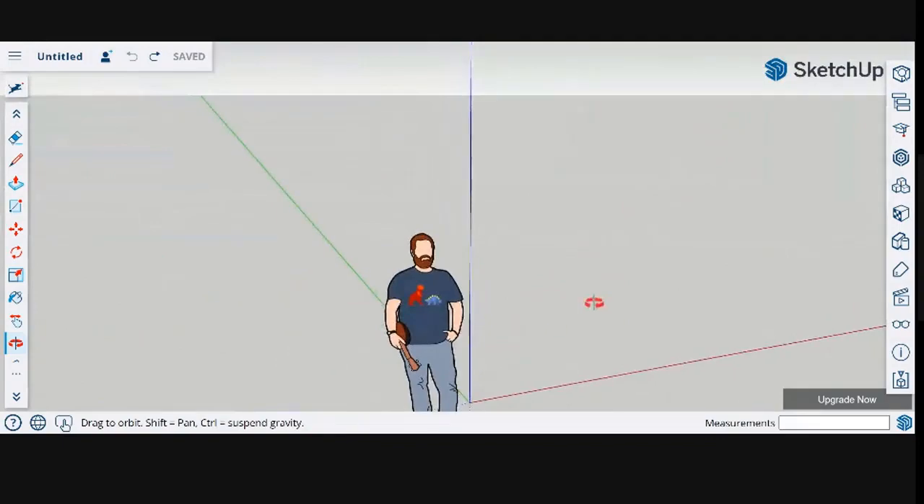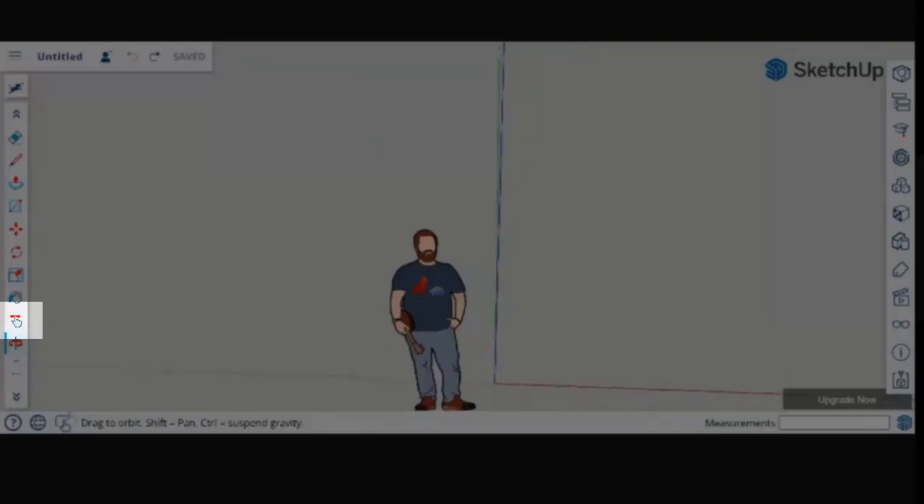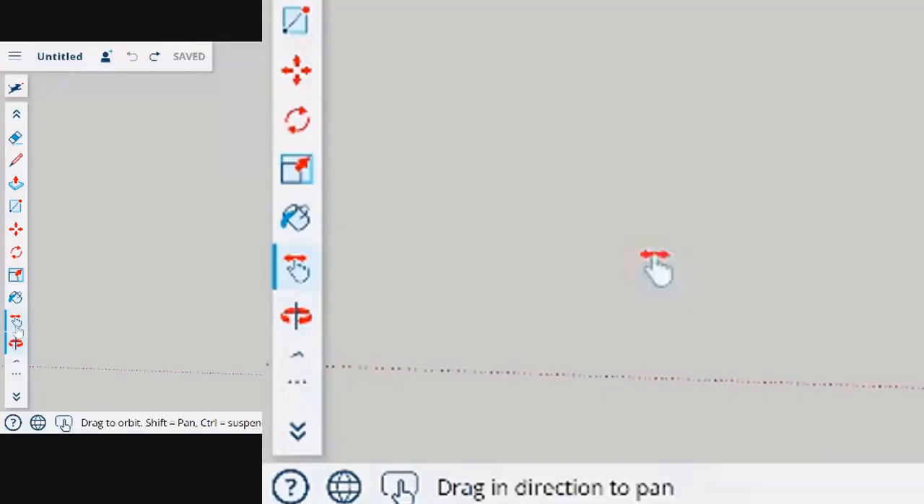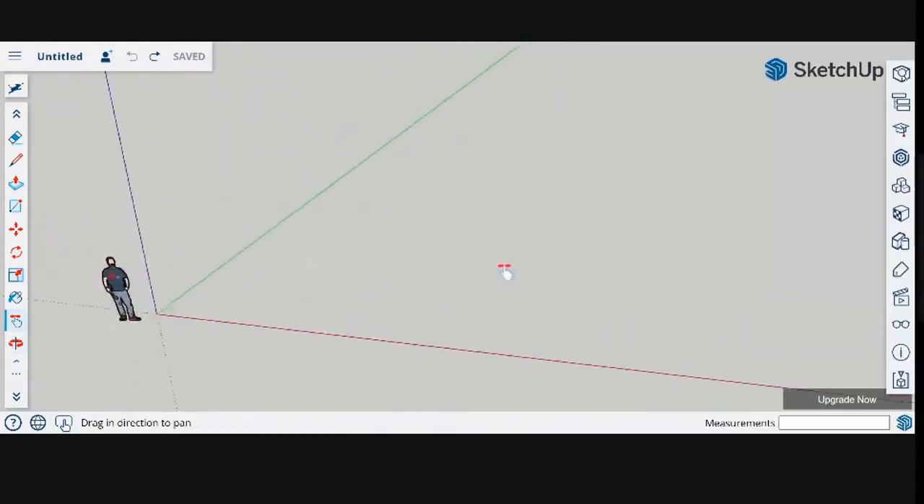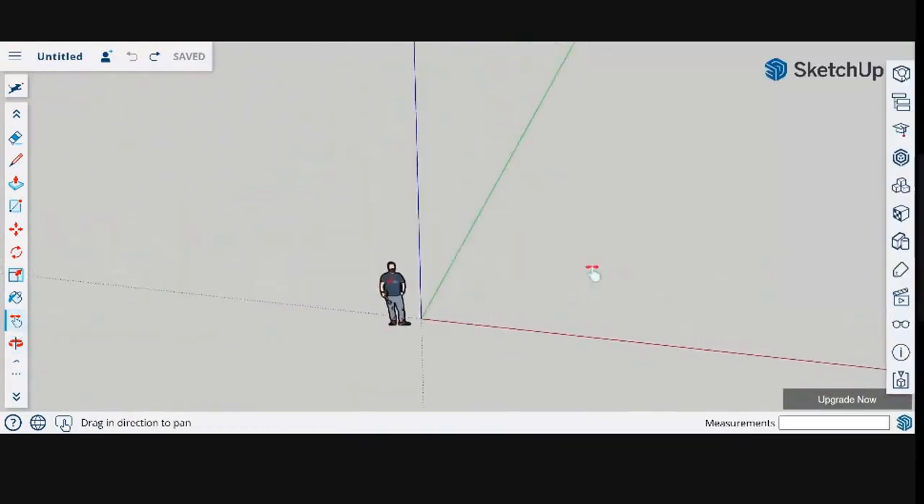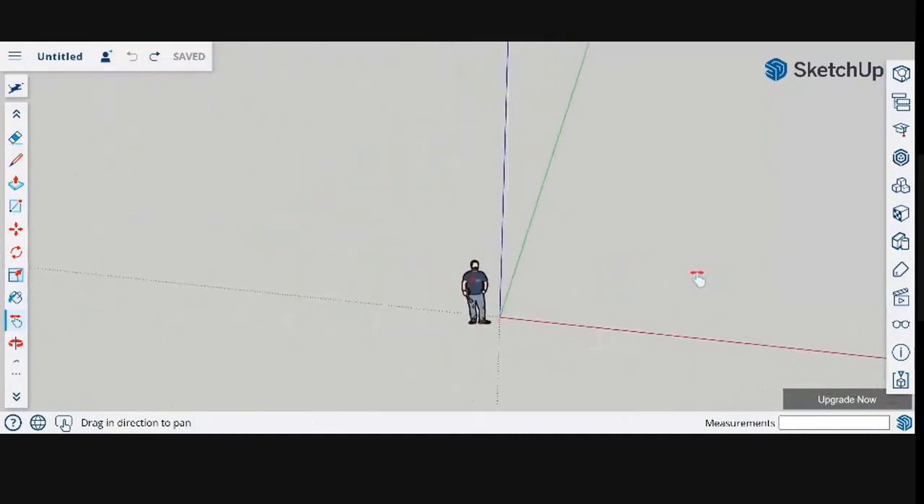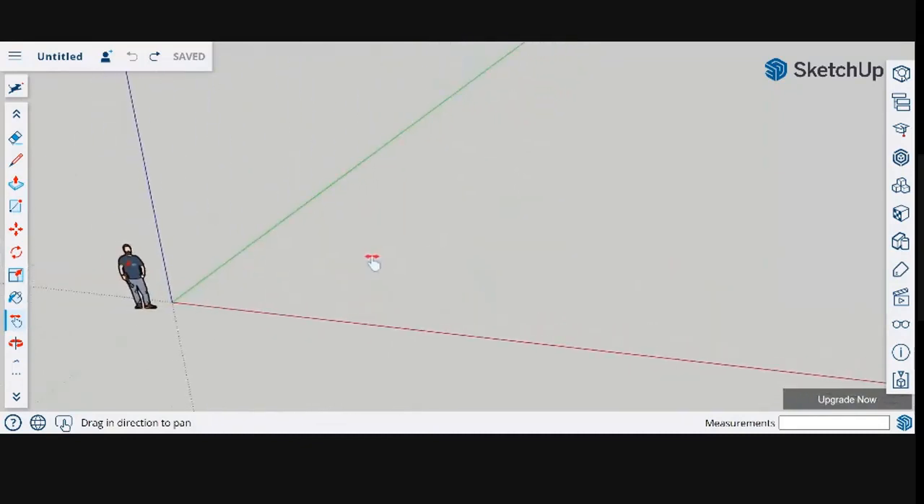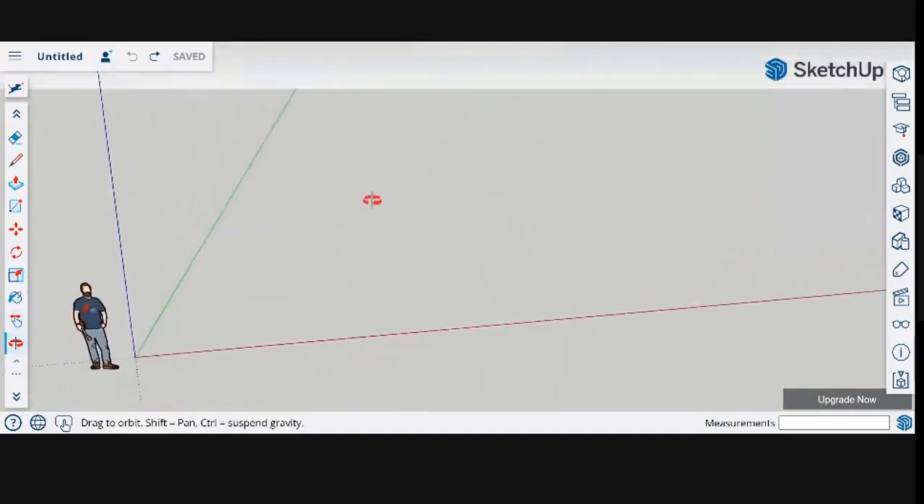So that's one thing. If you look above that, you'll see what looks like a pointing finger with a red arrow. If I click, it lets me go back and forth. That's the pan tool, because sometimes I want to move over, but I don't want to be locked to the orbit tool.